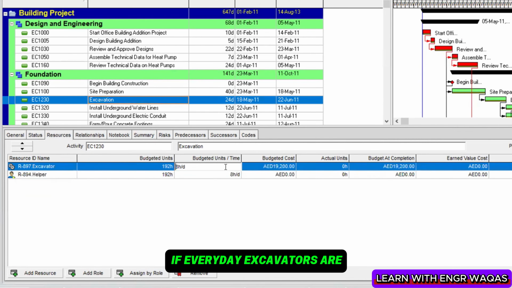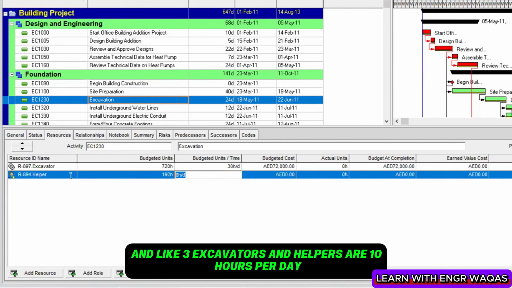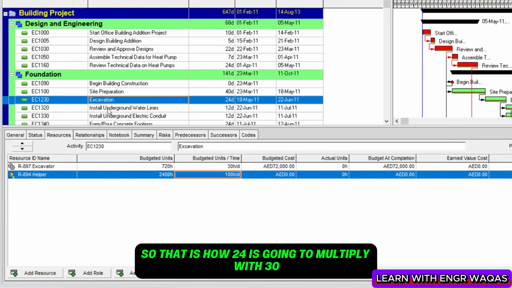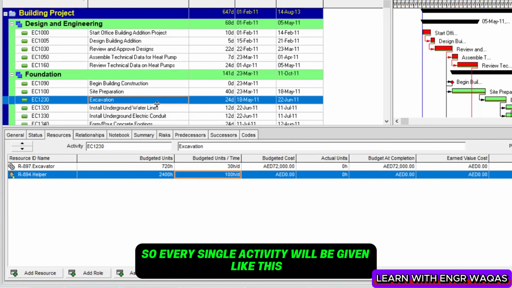Like if every day there are 3 excavators going to work like 30 hours, and 3 excavators and helpers are 100 hours per day. So that is how 24 is going to multiply with 30 to give you total, because this is duration multiplying with budget units per time and going to give you total units. That is how it is going to work, right? So every single activity will be given like this, and the same way the cost will pop up, right?